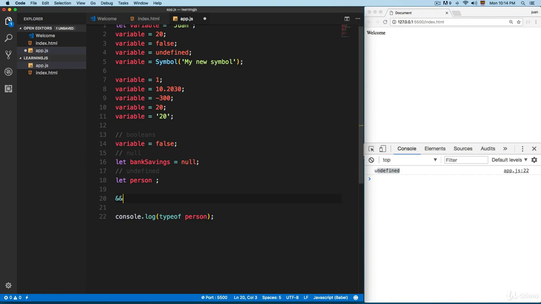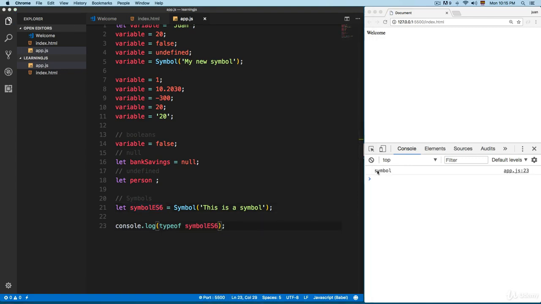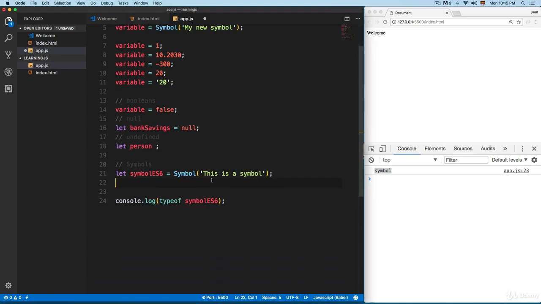So remember that we also have the symbols. We can add something like symbolES6 equals Symbol, and this is a symbol. You can print this right here, and this is going to be a symbol. We're gonna take a look at symbols in upcoming videos where we are checking the latest features in ECMAScript 6. So for example, let's review the arrays.